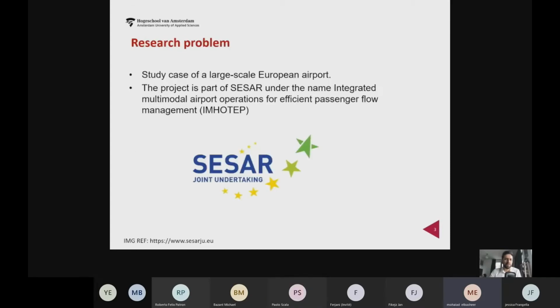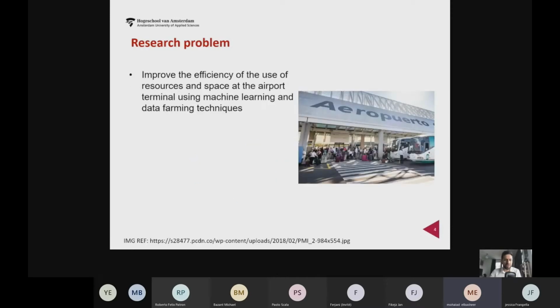The research problem: this is a study case for a large-scale European airport, and this project is part of CESAR under the name Integrated Multimodal Airport Operations for Efficient Passenger Flow Management, or IMHOTEP. The objective is to improve the efficiency of the use of resources and space at the airport terminal using machine learning and data farming techniques.